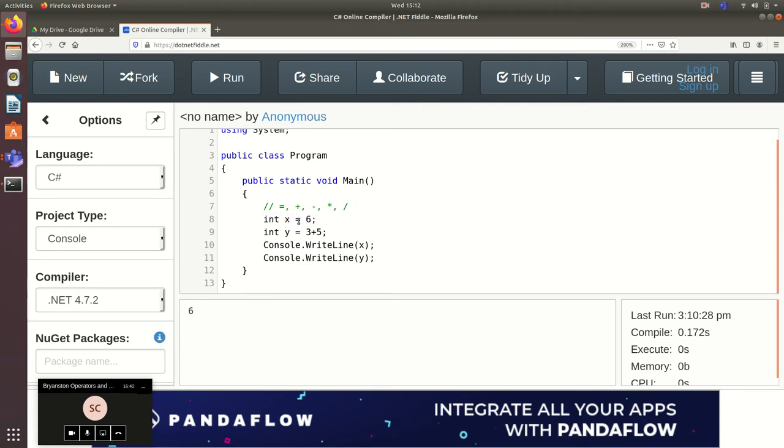Int x equals 6. Okay, it's an equal sign. So it takes this thing on the right, the 6, and it saves it in x. Okay, so we're confident x's value will be 6.